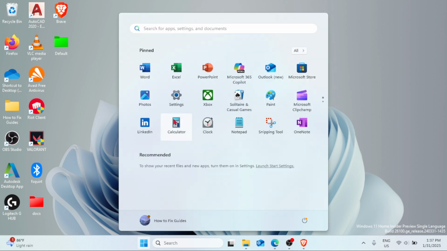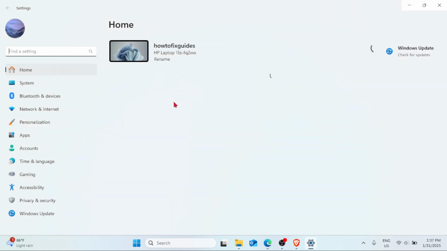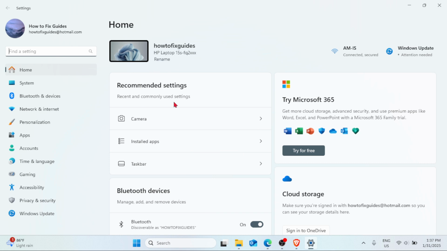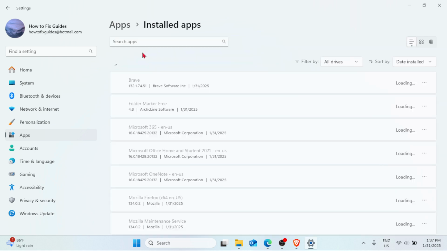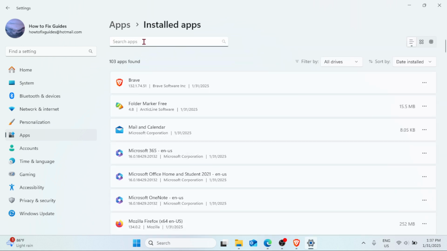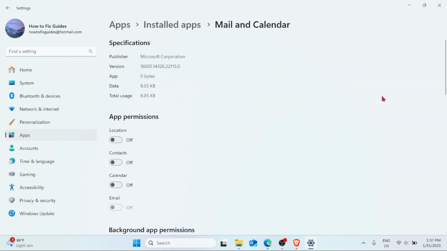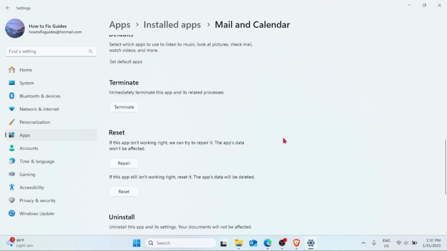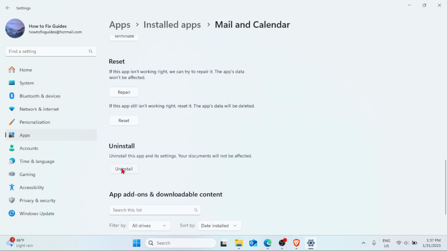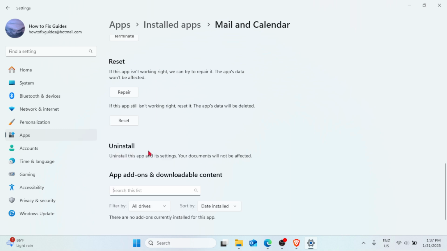Click on the start button, go to settings. On the left pane in the list of options, click on apps, installed apps. Now here, search for mail, click on the three dots, and select advanced options. Simply scroll down and look for the uninstall button. Uninstall this app and its settings. Your documents will not be affected. Click on uninstall and then uninstall once again.